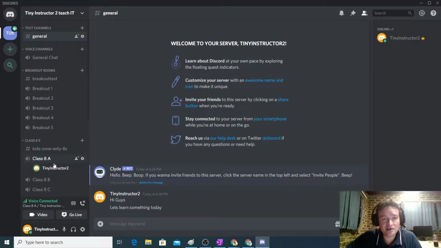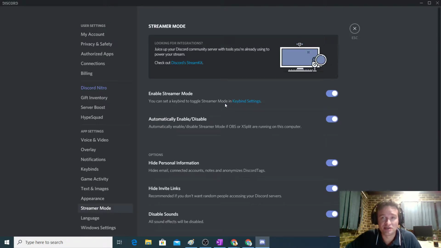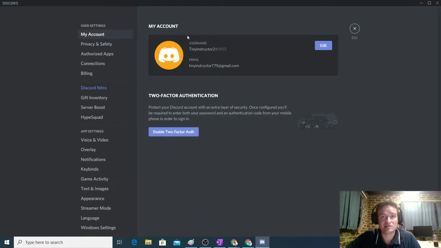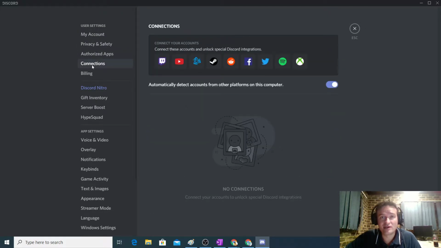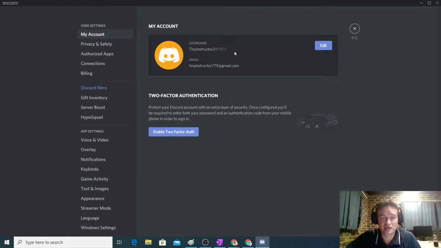So how can I get rid of that setting for me to show you the settings? Well, I can click on streamer mode enabled, and here where it says enable streamer mode, untick it. And now because I've done that, let's go back into user settings. Now we can see my account, my privacy, authorized apps, connections, billing, everything is now shown over here.